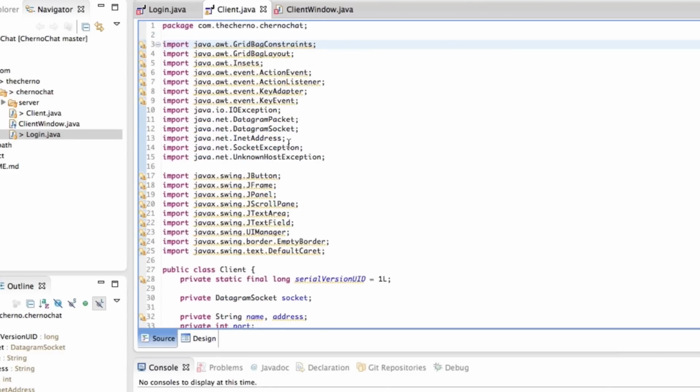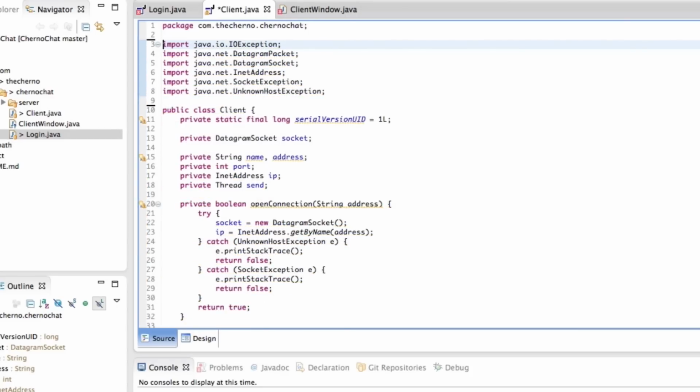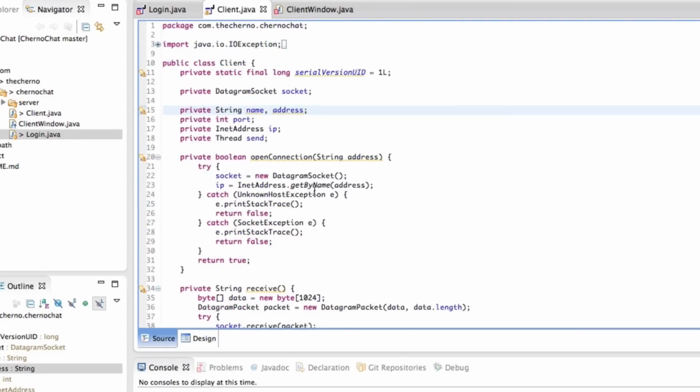You can delete them manually, or you can just press Command Shift O again, or Control Shift O on Windows, and as you can see, that'll just sort everything out. So that's Eclipse's Organize Imports feature. If you're using another IDE, it should have a similar thing, of course.